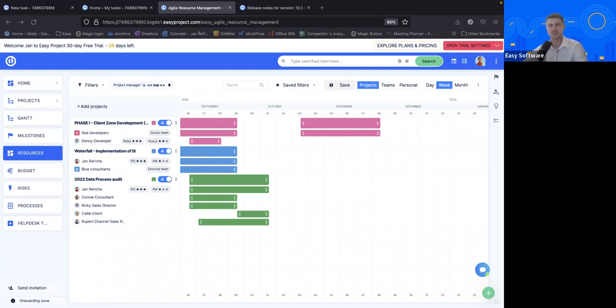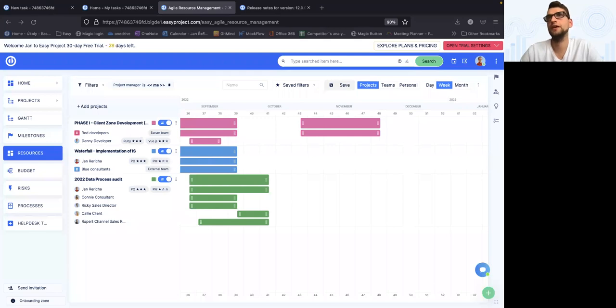All right, one more question then from Karsten. Are there interfaces to M365? I assume that's Microsoft 365 or Office 365. An example, creating a task for a planner. Not at the moment. There is not, let's say, a prepared or predefined integration like that. Although theoretically, this is definitely possible, because Easy Project has a REST API.